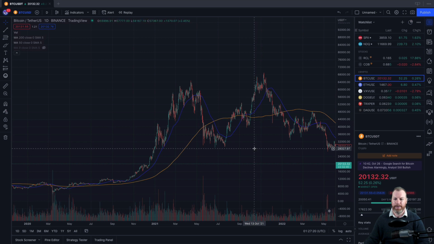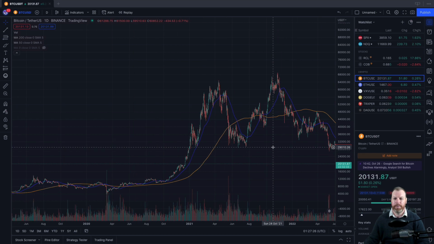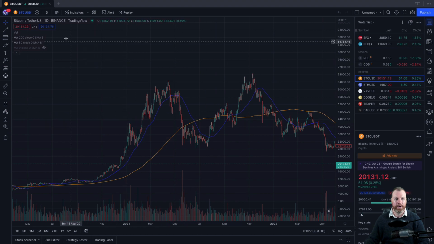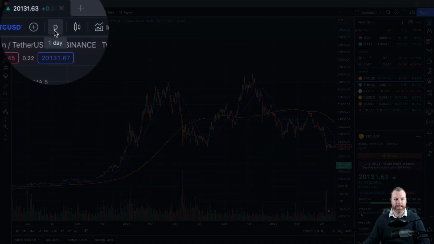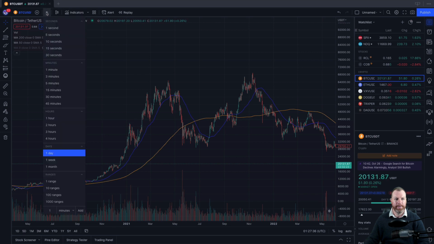And this is the Bitcoin against the US dollar, or against Tether, which is tethered to the US dollar. So we can see now that we're on a large time frame on this chart, because up here I've got the 1 day selected. If you don't know how to switch between time frames, simply click on that. You can go all the way down to 1 second if you like, but usually you don't need to go below the 5 or even 15-minute chart.